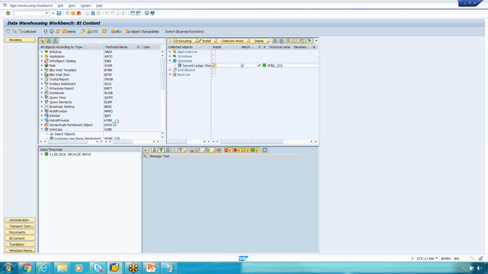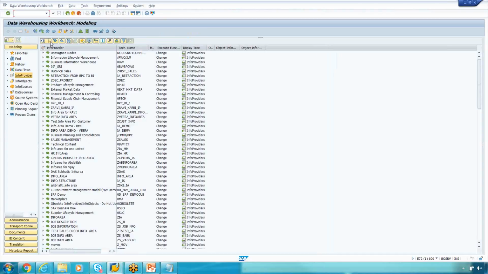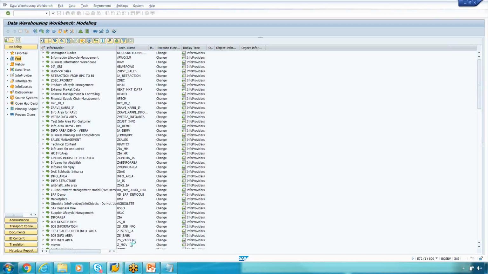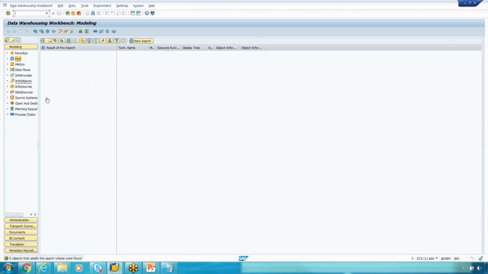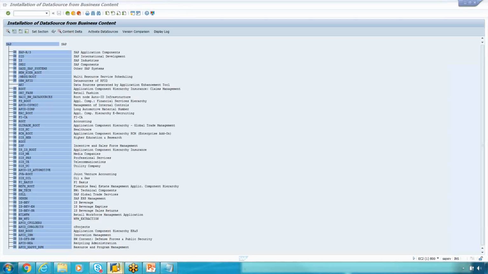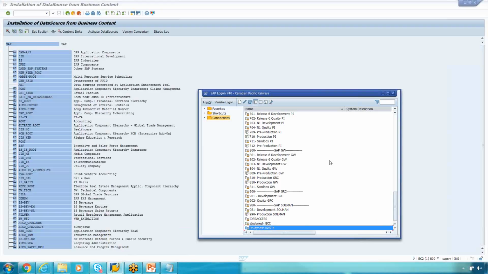We should go to the modeling and see. Most of the time, it will take some time to bring the object here. Let's try to find this one, 0F5GLC10. It's not there. So the reason is it's still working on it. So what I'm going to do is go out of this place and come back in.